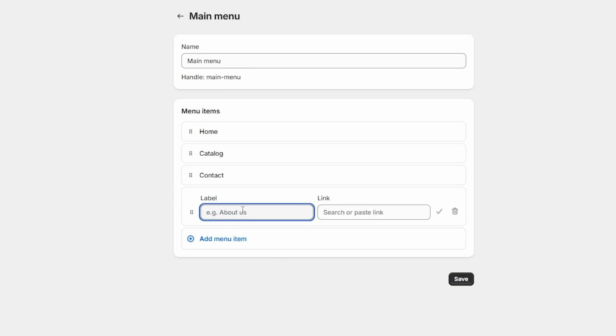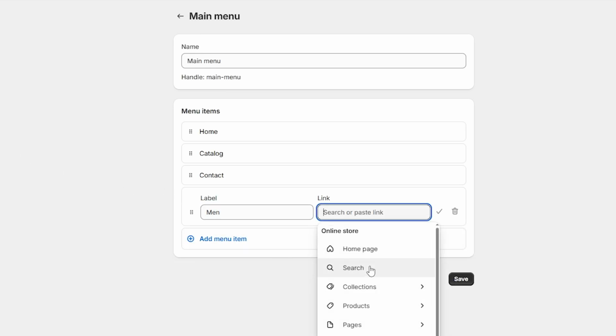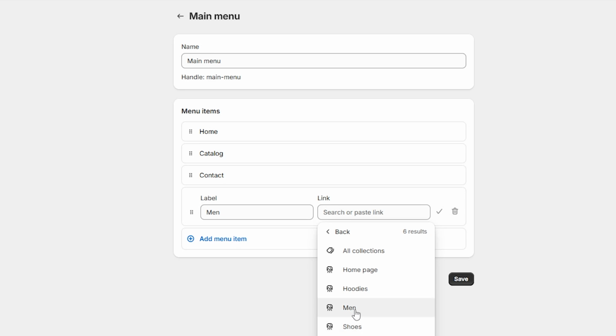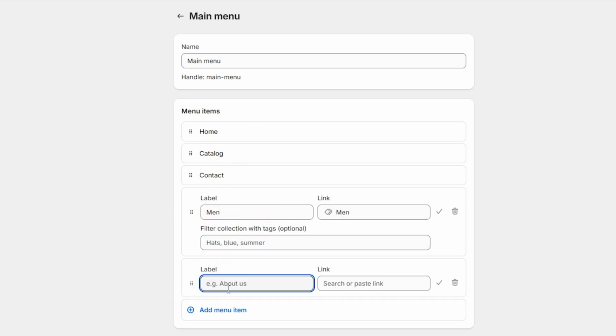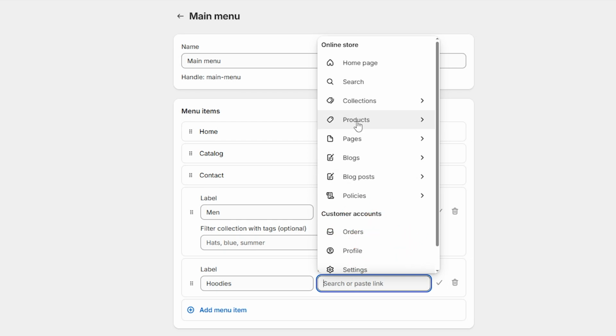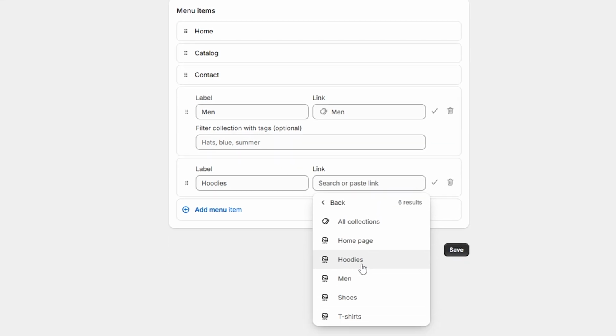So now I'm gonna click on add menu and name it men. Then I'm gonna add here collections and click on men. I'm gonna add the men collection. And after that, I'm gonna click on add another menu and add a menu for hoodies. So I'm gonna add this menu. I'm gonna label it, then click on the link box, go to collections, then choose hoodies right here.